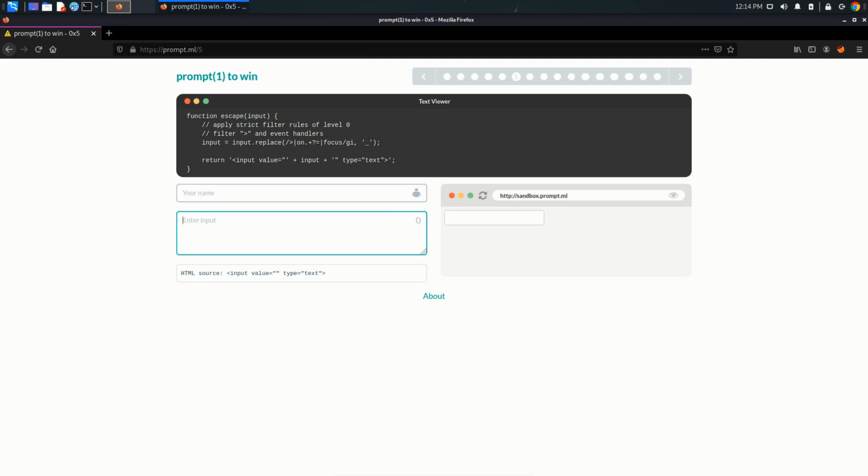This time we've got a function that has a regular expression, which is basically checking for an equal sign or event handlers like onerror, onevent, or onresize, stuff like that. It's also checking for angle brackets and replacing them with an underscore, as you can see in here. Whatever we write in here gets inserted inside the value attribute of this input tag.